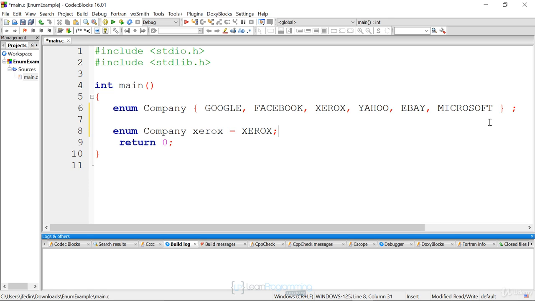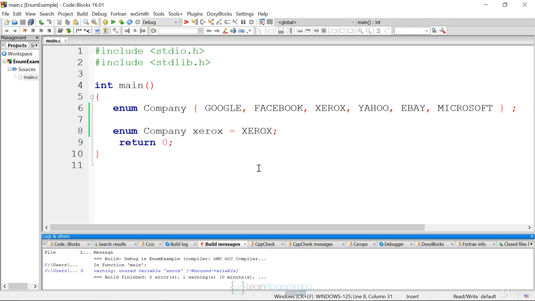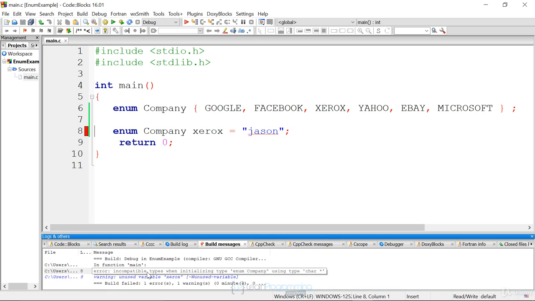So remember, the enum company cannot be assigned any value. If I were to just do this and build it, it would compile good because we're able to actually assign that variable. But if I tried assigning something else, like my name, you would get a compiler error. Because that's not valid. My build message here is saying incompatible types when initializing type enum company with a character. So there's an error and I won't be able to run that. So the compiler actually protects you from what you can assign the enum.